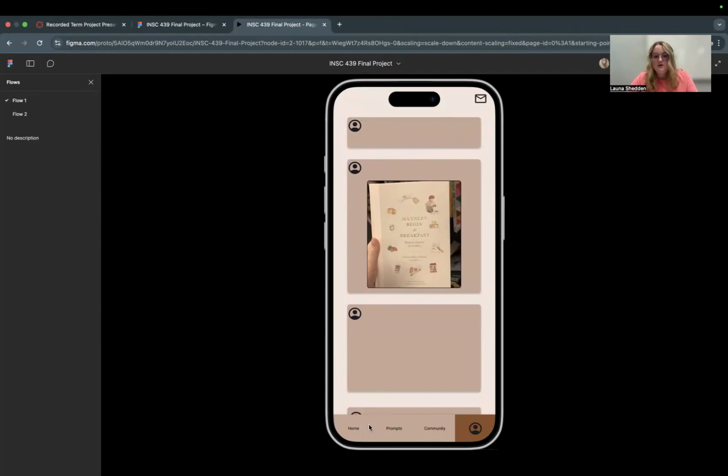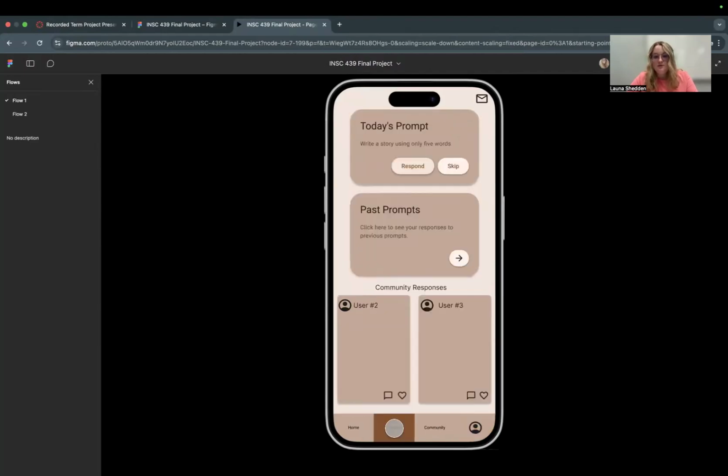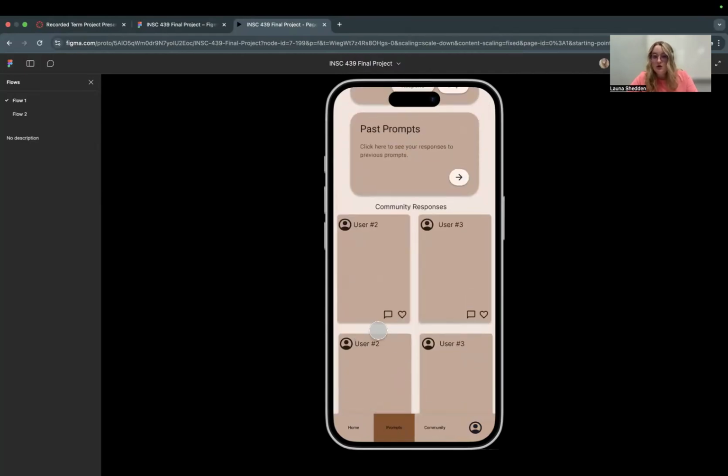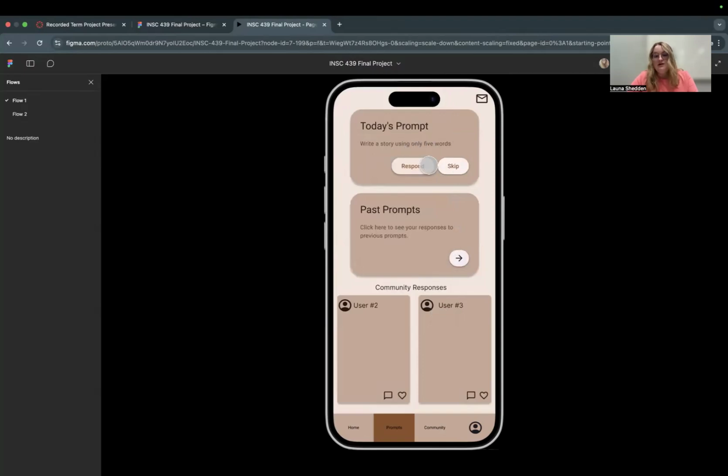So with the prompts, here's an example. Today's prompt is write a story using only 5 words. And you can also see past prompts. You can see community responses as well. You can comment on people's responses. You can like them. And if you don't really love the prompt for the day, then you don't have to do it.